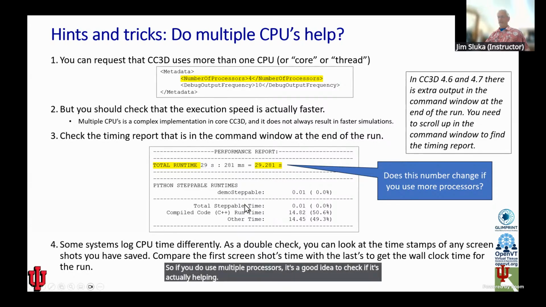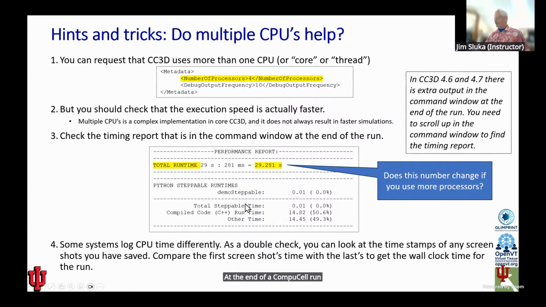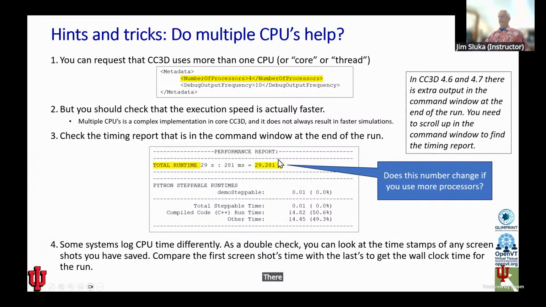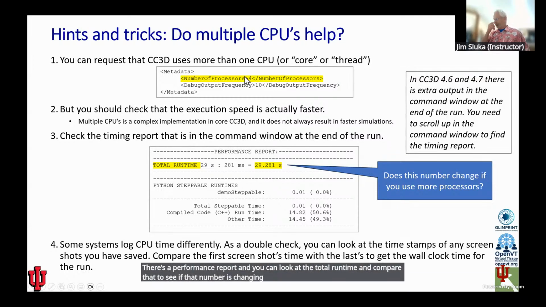At the end of a CompuCell run, if you scroll down to the bottom of the command window and then scroll up a bit above the movie making code report, there's a performance report. You can look at the total runtime and compare that to see if that number is changing as you change the number of processors.